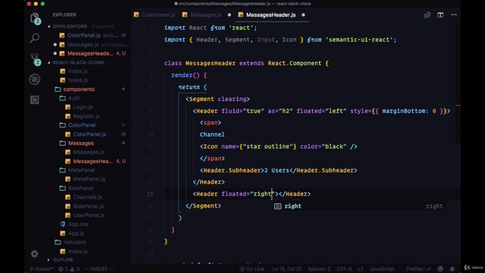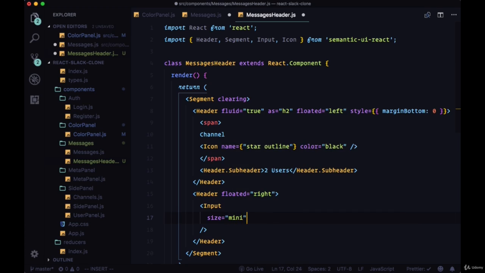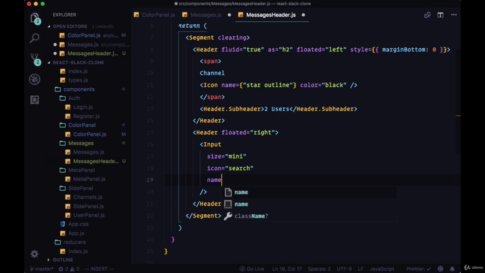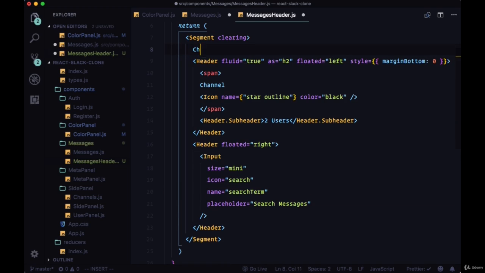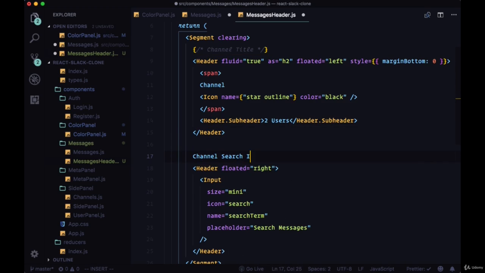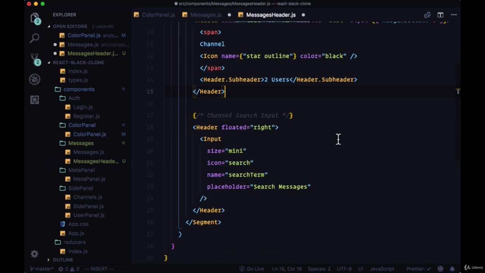And underneath the header we'll have another header which will be floated to the right, which will have an input, and on that input give it a size of mini. The icon will be search. The name will be search term. And the placeholder for the input will be search messages. So this will be an input to search messages in a given channel, and we'll just add a comment at the top for our first header of channel title, and the second header will be channel search input.